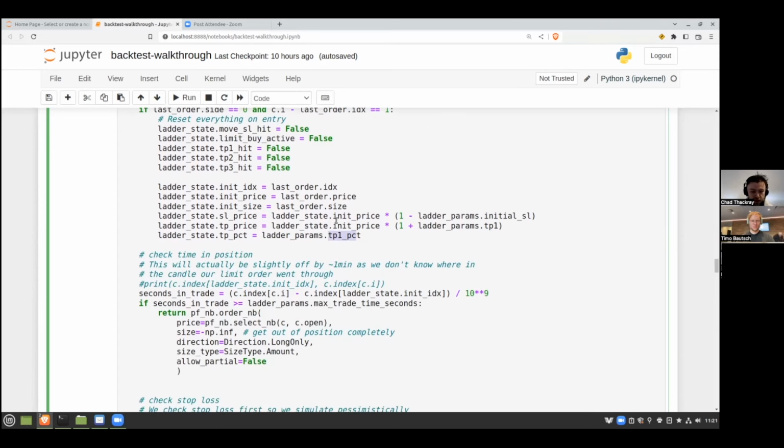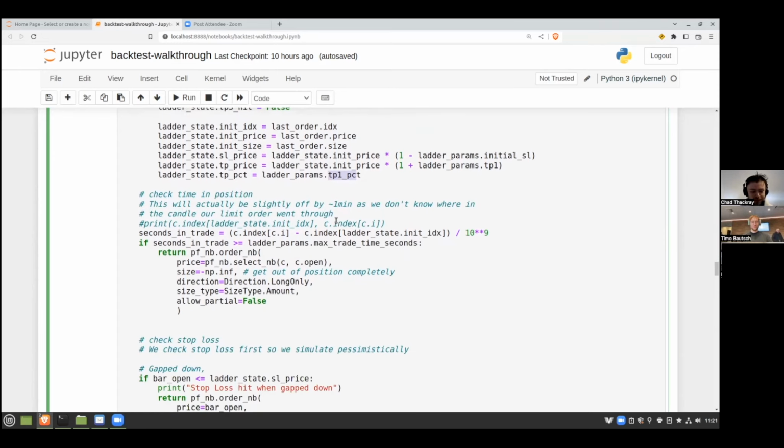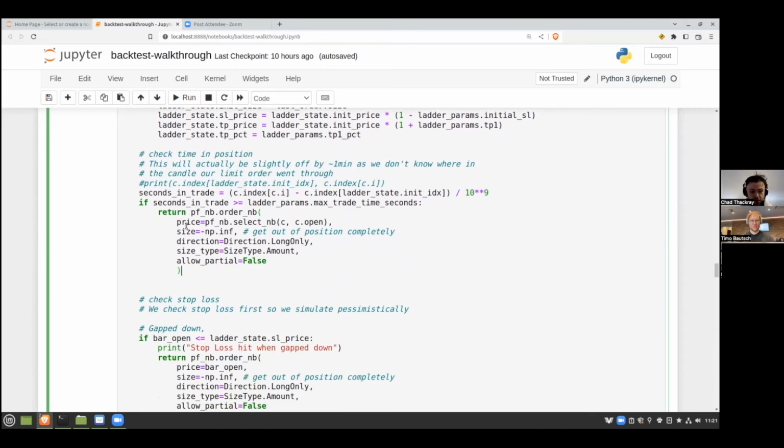And then at this point, similar to what we did before, we check the time in position. That's just a bunch of math involving how long it has been since the order went through. And if we've been in that position longer than the allowed amount of time, then just sell everything. So minus np.inf means sell the maximum amount.